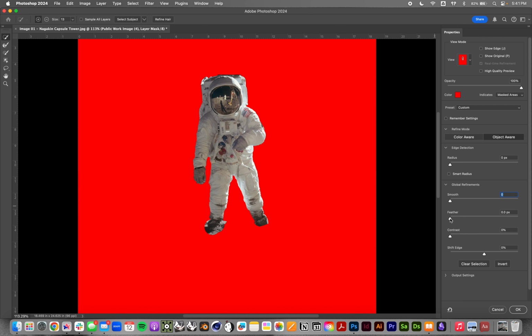Feather takes those selected edges and softens them and blurs them out. So if we crank up feather, oops, you can see that we end with this kind of glowy selection, this kind of halo effect around it. Contrast gives you a sharper line, so kind of opposite to feather. If we have feather cranked up a little bit, contrast is going to sharpen up those edges, give you a really sharp line.